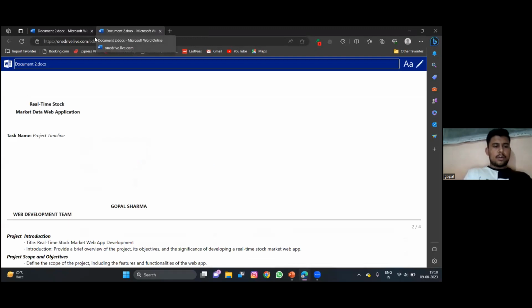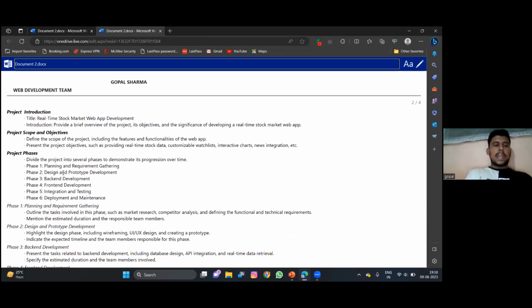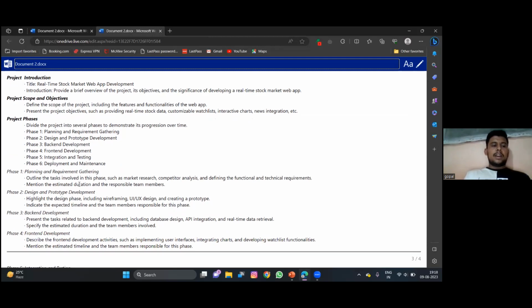So this is the documentation. In this we have the project introduction, like real-time stock market web app development, providing a brief overview of this project and updating the project scope and objectives. Then project phases: first, planning and requirement gathering; second, design and prototype development; third, backend development, front-end development, integration and testing; and the last one is deployment and maintenance.